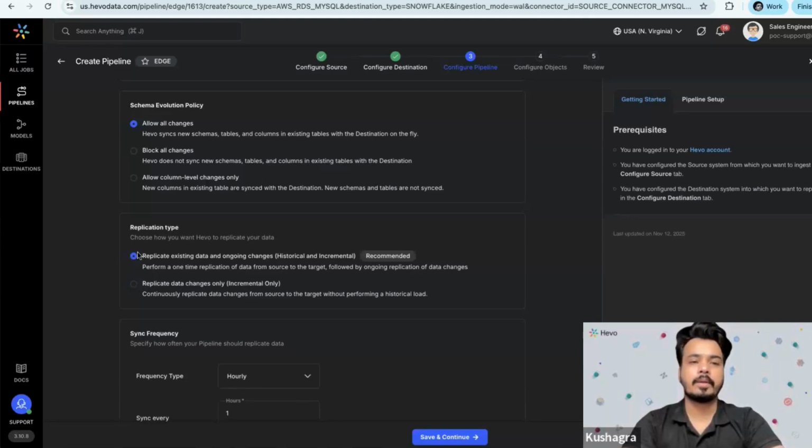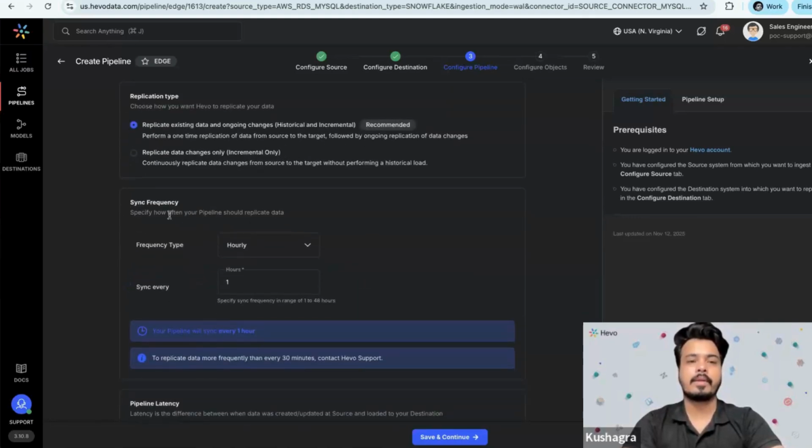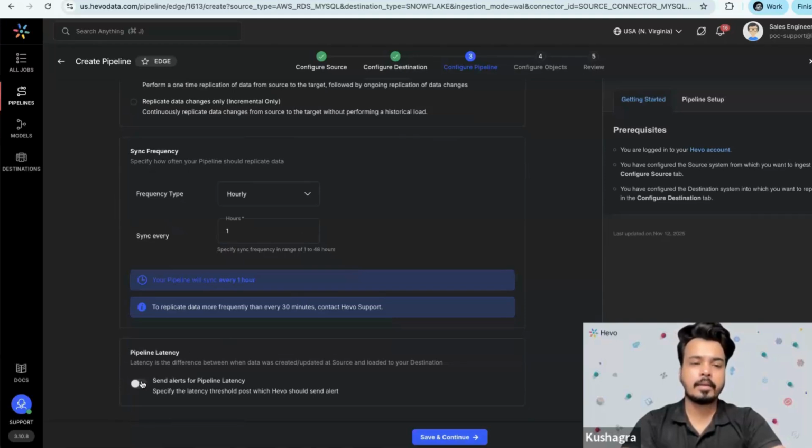So both options are available. Then comes the sync frequency, which is how often you want Hevo to talk to your source and poll data. So I'll just keep it 1 hour. You can go every n minutes, depending on your use case. And finally, we also talked about latency, right?